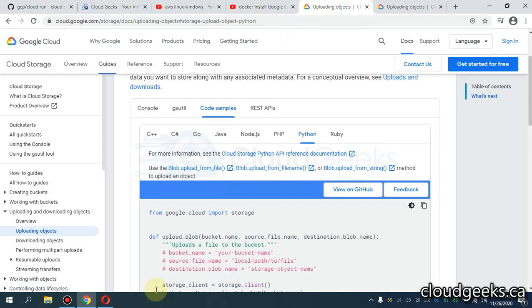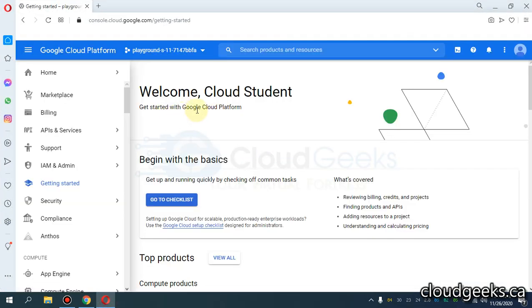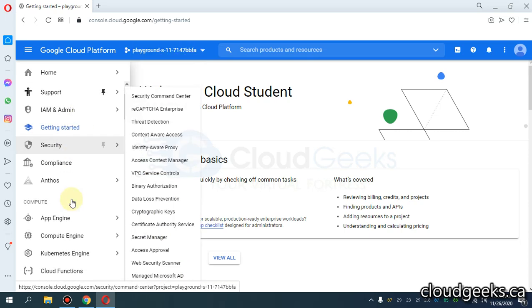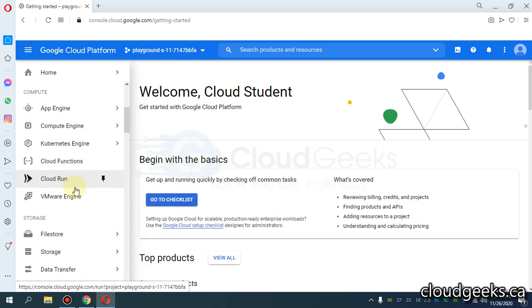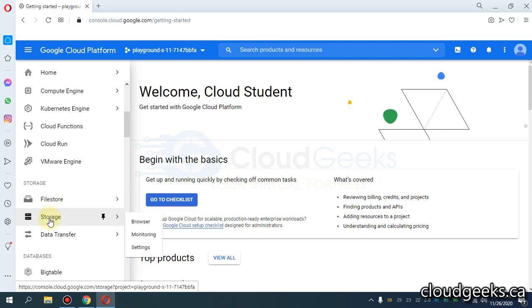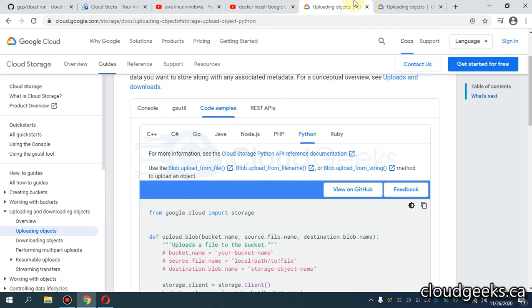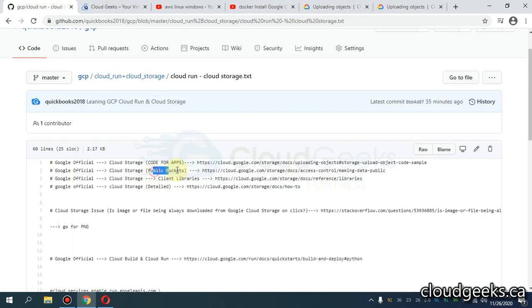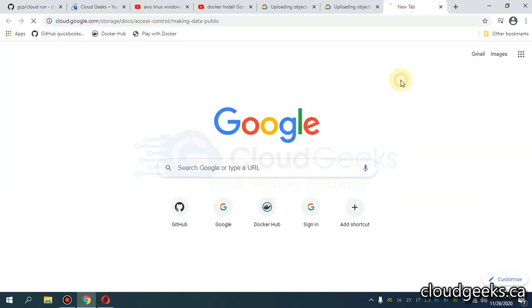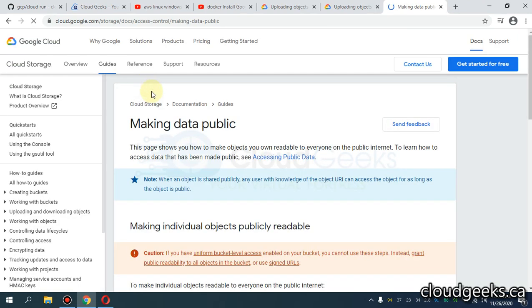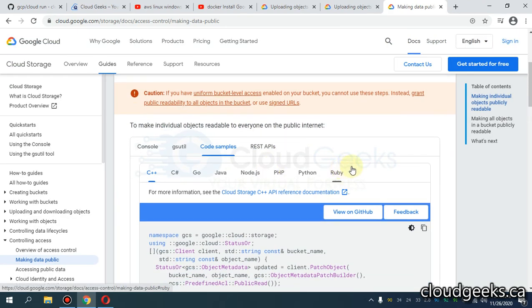So let's start. What I'm going to do, first of all, is create a bucket. Then I will be covering Cloud Run. If you navigate to the storage section, navigate to the browser, I'm going to create a bucket and make it public. With regard to the public bucket, what you need, let me show you. This is the public bucket. These are the settings required. I'm going to open this documentation in my browser. Make data public. So what we need.